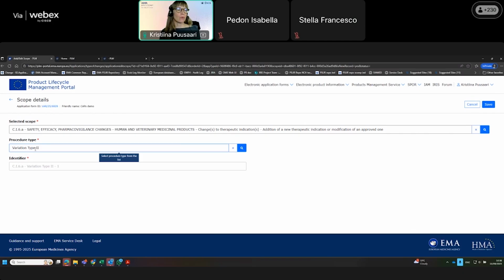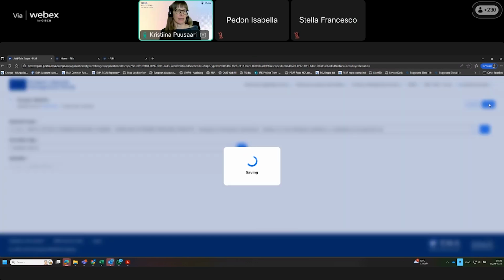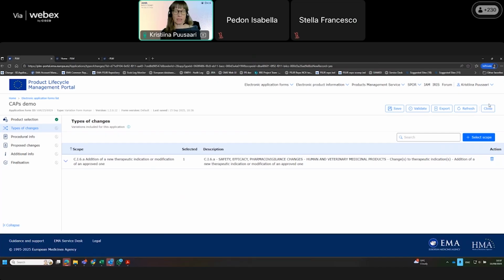Of course, only the procedure types relevant to each specific classification scope will be available, and we will see the details here. If I had selected, for example, a type 1A, I would need to provide information on the implementation date, and some classification scopes have even conditions and documentation lists that I would need to indicate here. And I will click save. So this is very, very similar to the interactive PDF.